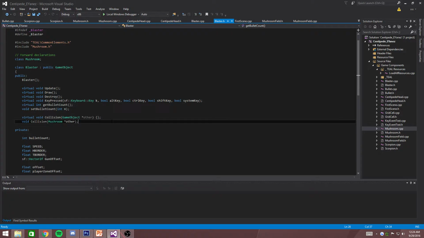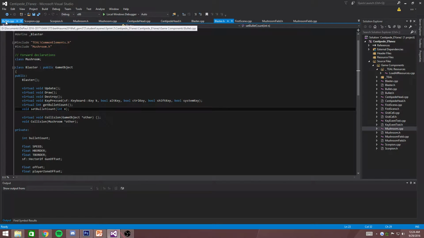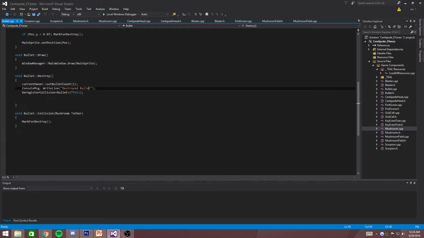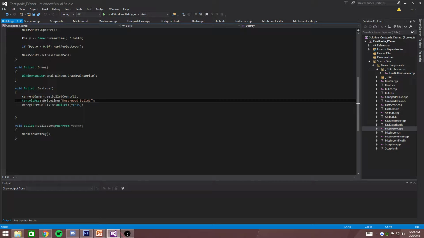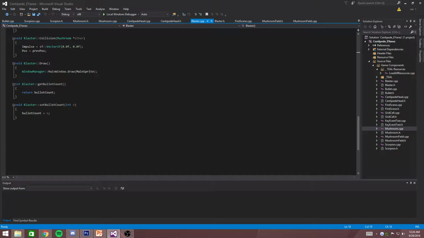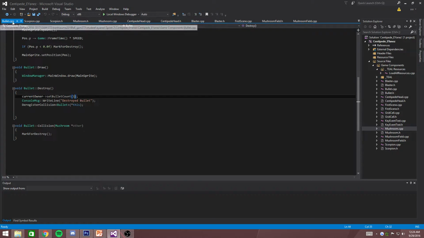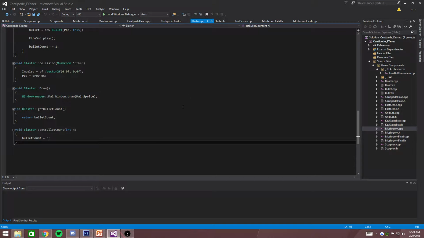Another comment was that the bullet shouldn't be responsible for changing a variable in the blaster. So now all the bullet does is, on destroy, call the blaster function set bullet count. It'll pass in just one, however many bullets it needs, in this case just one of course, and then blaster will just fire off that function, set the bullet count, and it's all good to go without the bullet actually changing that number. It'll just call the function, which is the relationship between the two objects that was asked for.